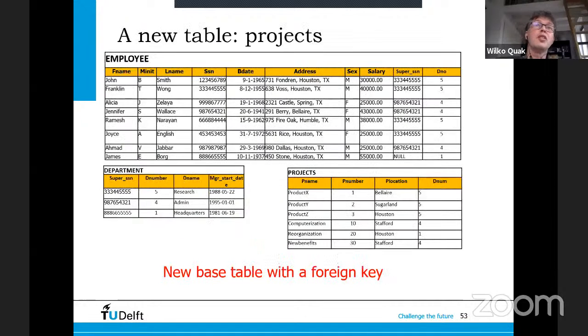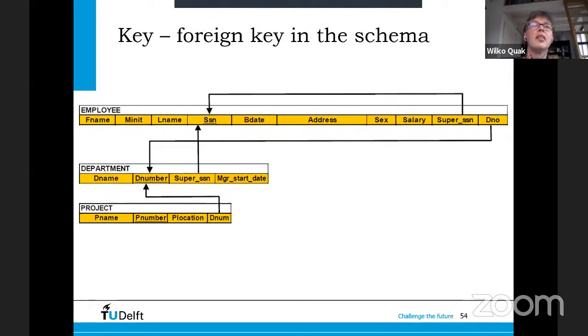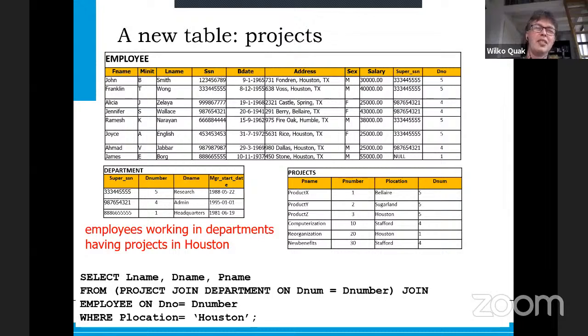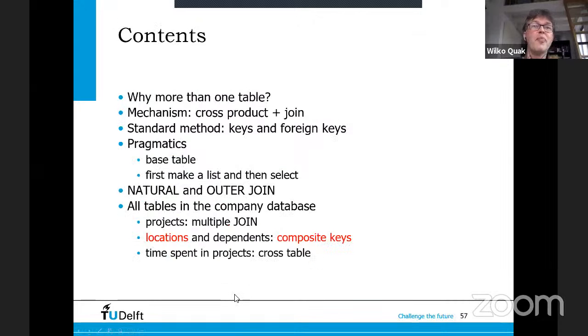Well, you can do multiple joins because the database is still a bit bigger. New table projects, because people work on projects, and there are projects in these companies, and these projects have a location and the department number. And it's a new base table. It has a foreign key again, and our database becomes more and more complicated. And you have a query for employees working in departments having projects in Houston. Again, you're joining 3 tables together, and for the rest it's basically the same.